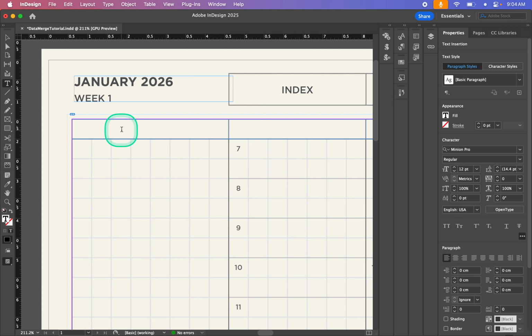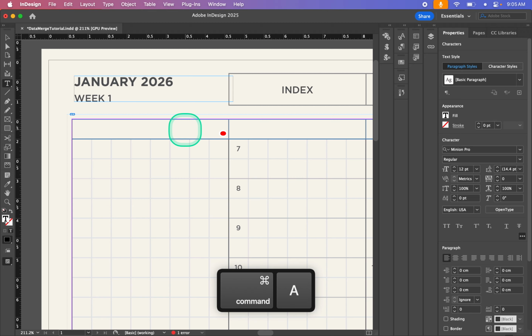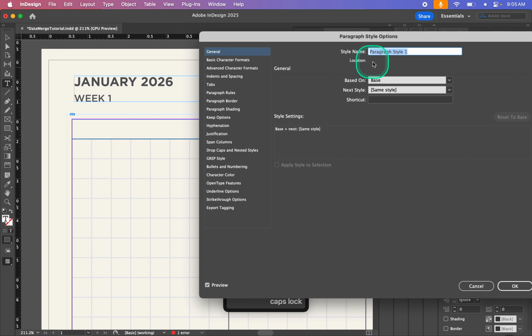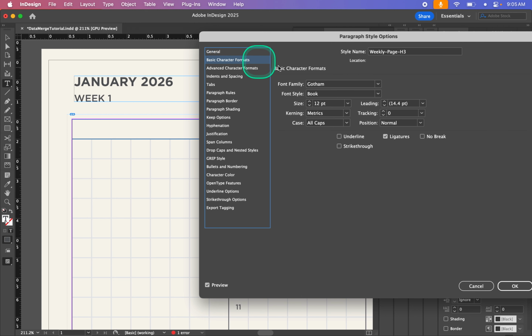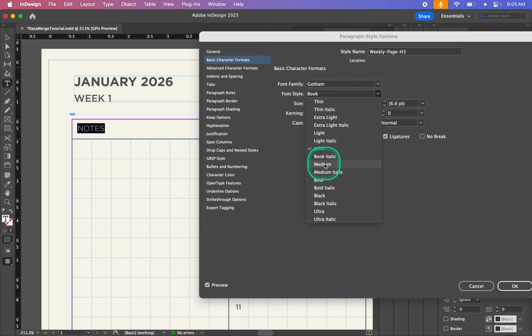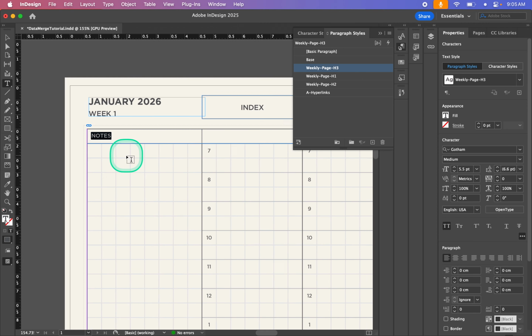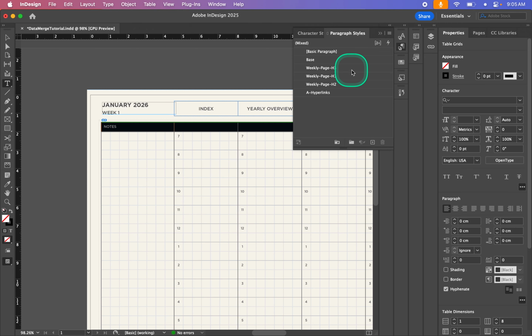So for this first one, I am going to do notes. This little dot here is the overset text marker for when you're within a table cell. So I'm just going to go Command A to select all of that. Find my paragraph style, we'll make it base, make a new one, and we'll call this weekly page H3. Our font size for this one is going to be 5.5, and we'll change this to medium. And I'll just make sure that paragraph style is set for the entire table.